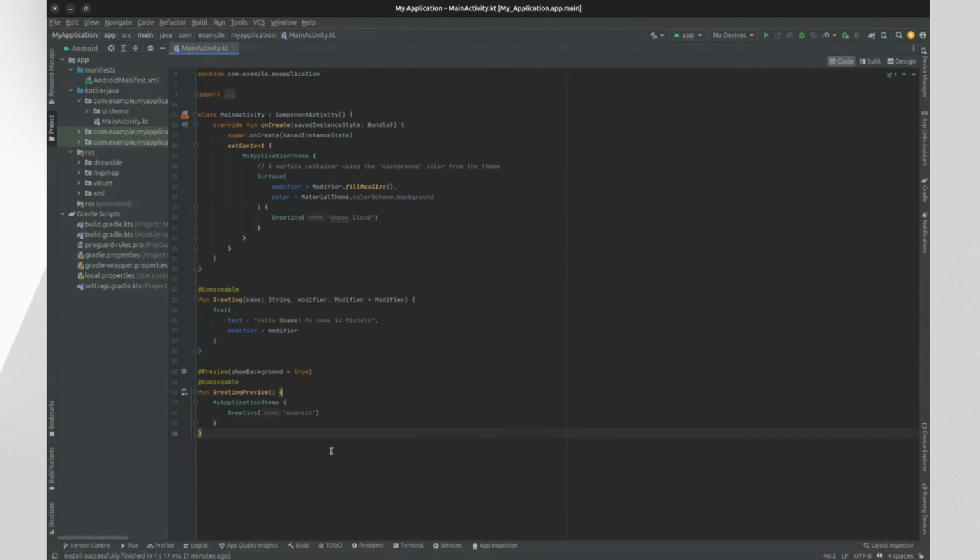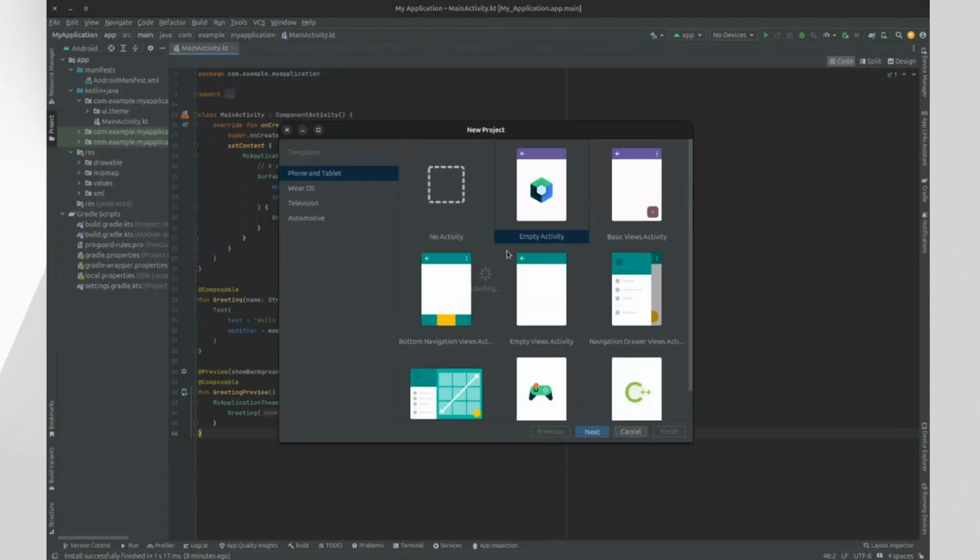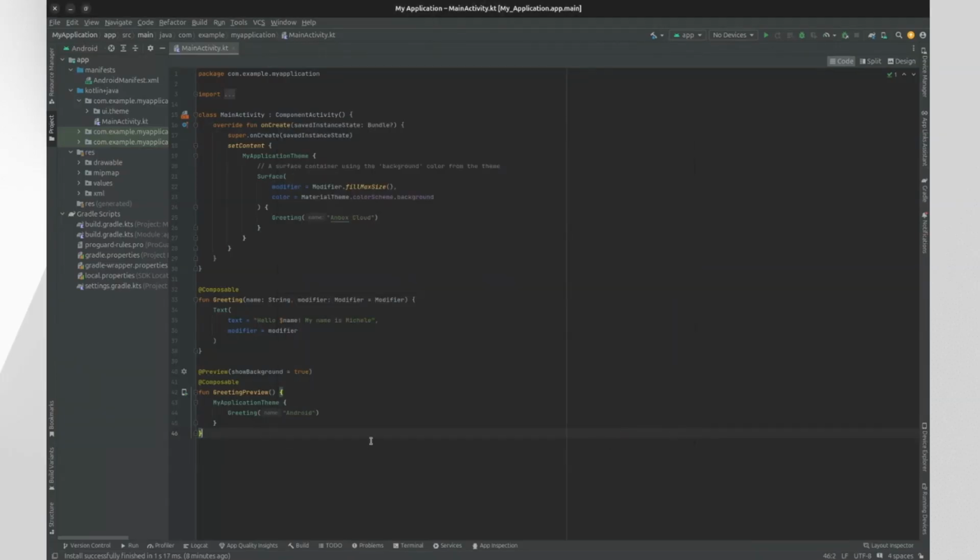We have our dummy greeting application in Android Studio that one can easily create by going File, New Project, and you choose, for example, empty activity as a template, and it will create this application that we have here, which is just an empty activity with some greeting text inside. Okay, let's see how we can use Connect ADB to launch this application in one running instance of Anbox Cloud.